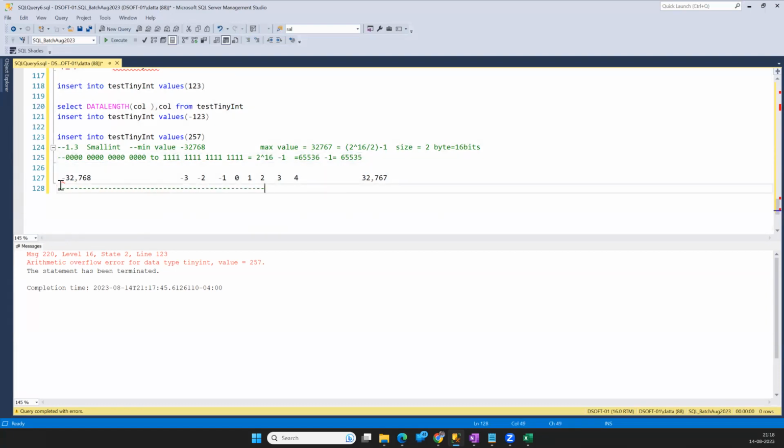So we divide it into two parts. This is a number line, and on the number line you can see there are positive numbers on the right-hand side of 0 and negative numbers on the left-hand side of 0. If I divide this into two different parts, 32,767 is the highest value that can be stored, and minus 32,768 is the lowest value that can be stored in a small int. I will show you the example in terms of variables as well as a column of a table.